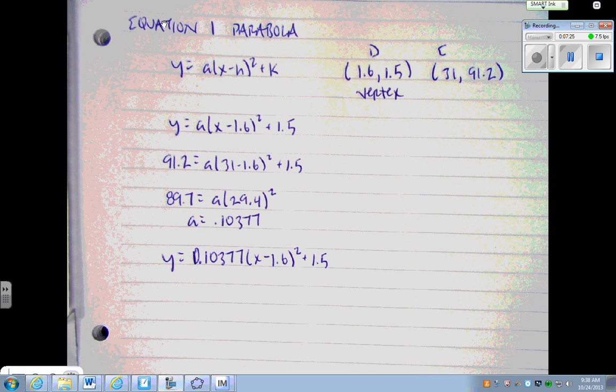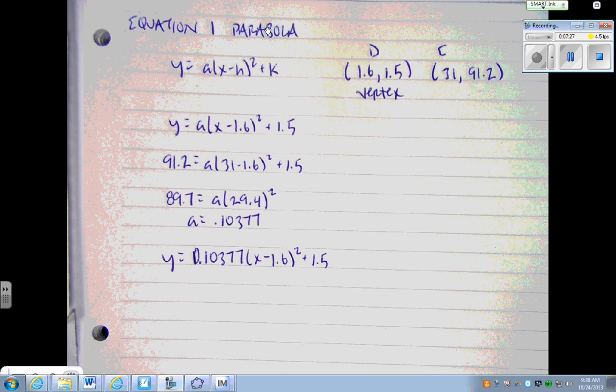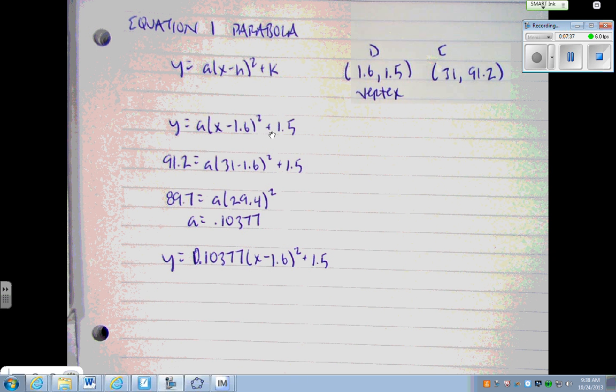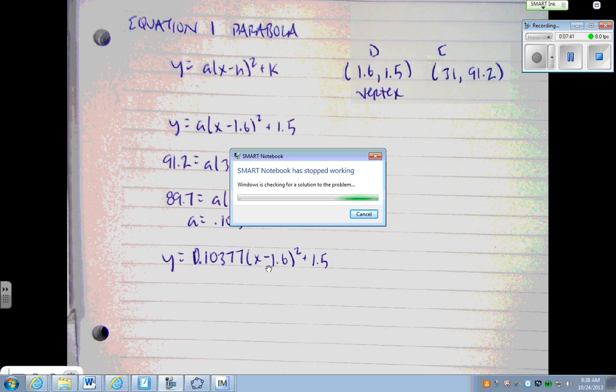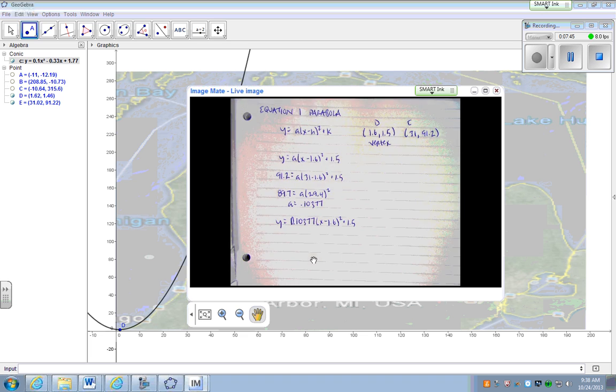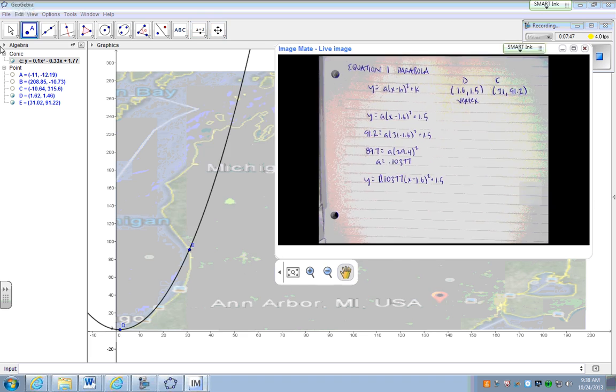So what I did is I called this equation 1. It's going to be a parabola. I'm going to use the vertex form to start. I have my vertex. I have a point on the parabola given to me by GeoGebra. So I went ahead, I did all the work. I grabbed my A value right down here. Okay. Now, when I took that and I threw that in GeoGebra and just graphed it, it doesn't fit all that well.